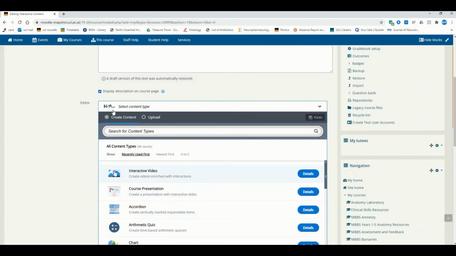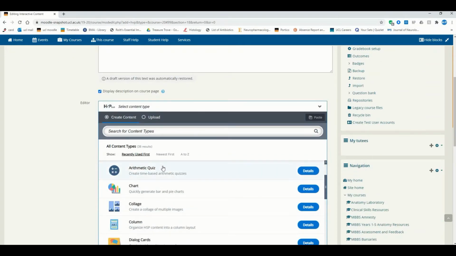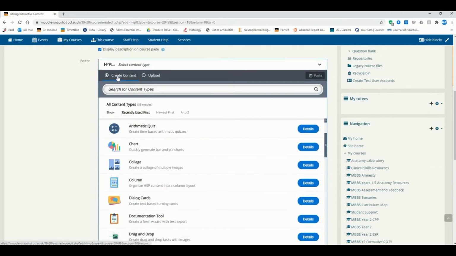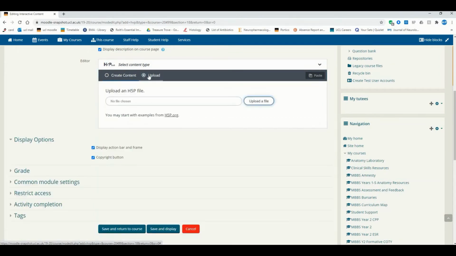And now we go down to the H5P hub. The main difference here is that we're not going to create content, but we're going to click on this tab, upload. Here we go. And here we need to choose a file. So I will upload a file from my computer.